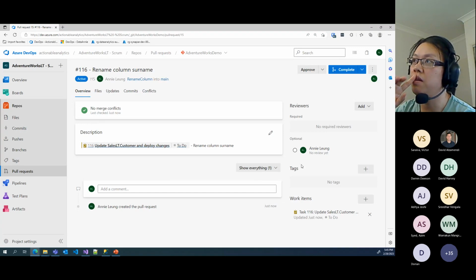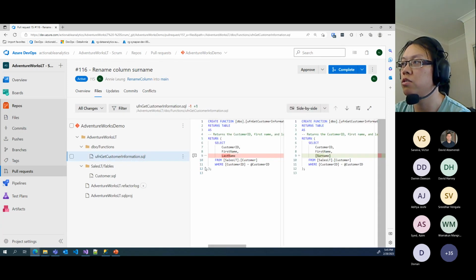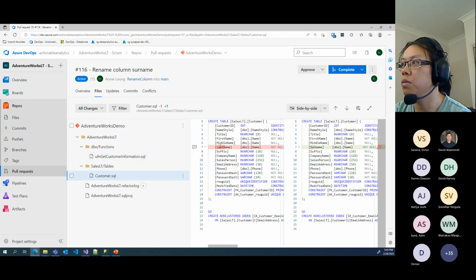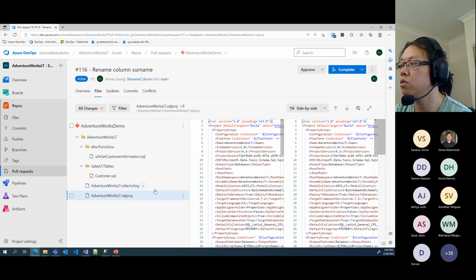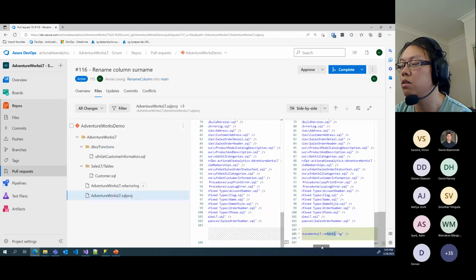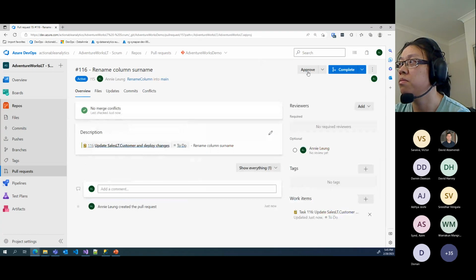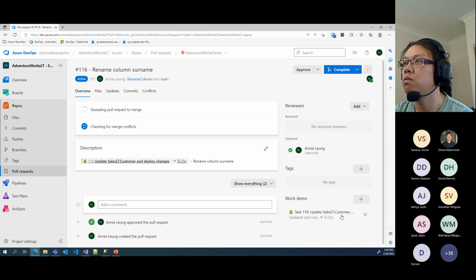So what would happen is, if I put on my peer reviewer hat, I would then go into the pull request, and then under the files, I'll be able to see exactly what's been changed. So clicking through that, I can see, yep, there's a function here, the customer, the last name's changed to surname. I've added the refactor log, which talks about the last name being added. Also, there's a change in the SQL project, which is adding the refactor log. So if I'm happy with that change, I can approve it, and then the developer can complete it and delete the branch as well.